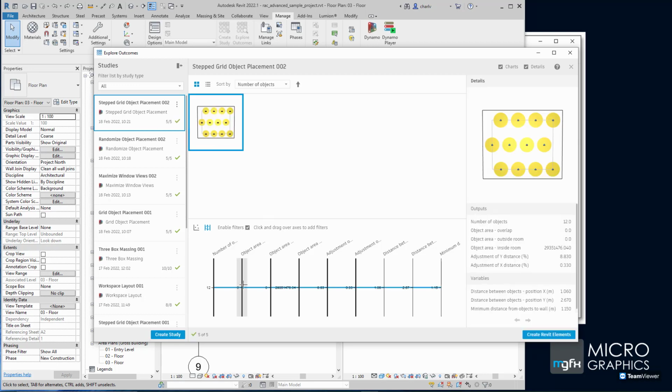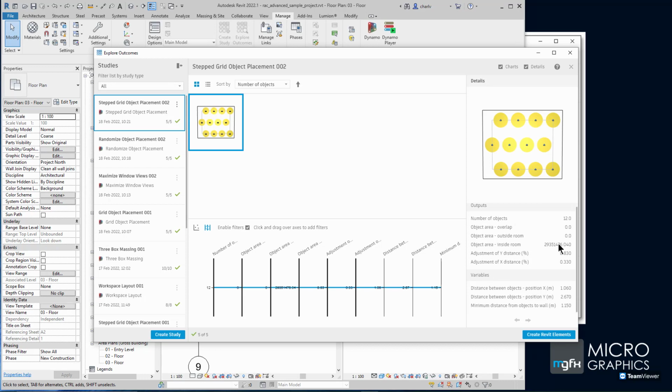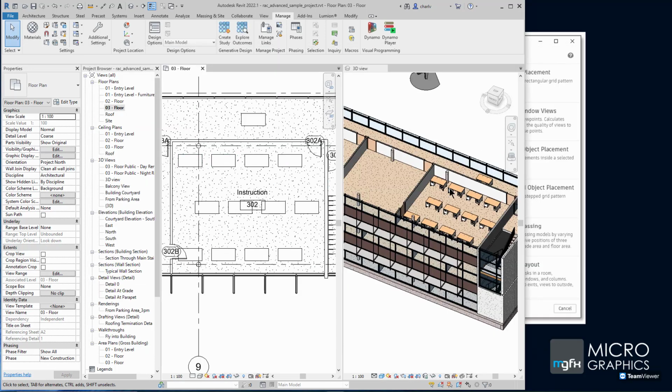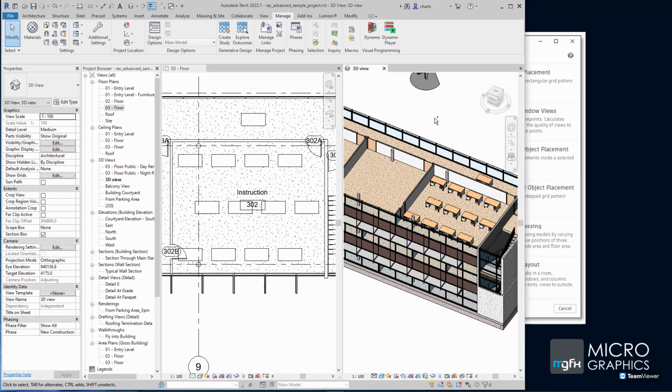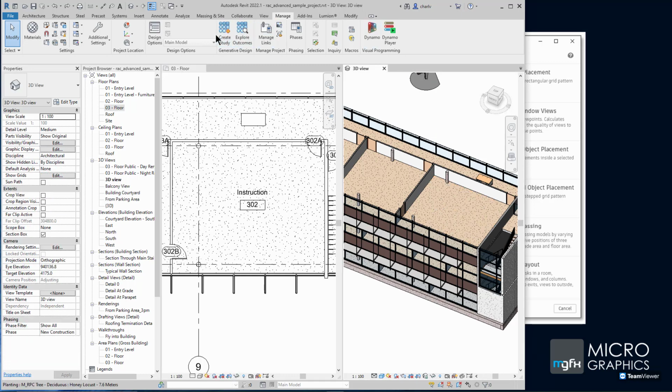Right, so at this point it's just got the one, based perhaps on the criteria that we've decided on. So for now, I'll just use that and select it. Right, I'll close that, and you'll see there's the desks nicely staggered, and they're all inside that particular room. Okay, right, I'm going to undo that.